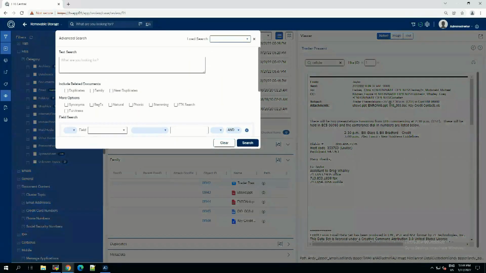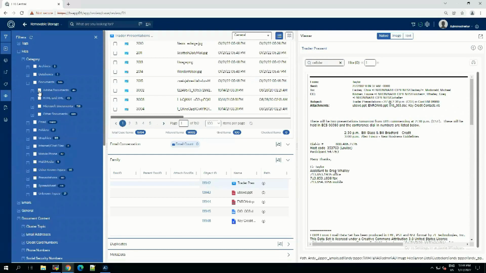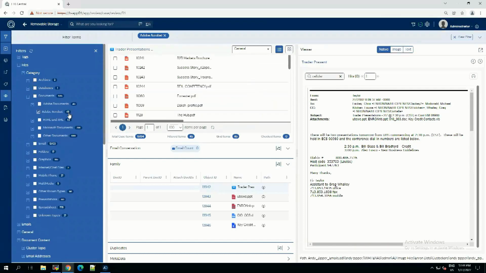And I would like to search some keyword, but let's mix it with the filtering options. I am looking only for PDF files, so I can just go here, open the documents part, and select Adobe Documents, okay? There are 45 PDF files here.